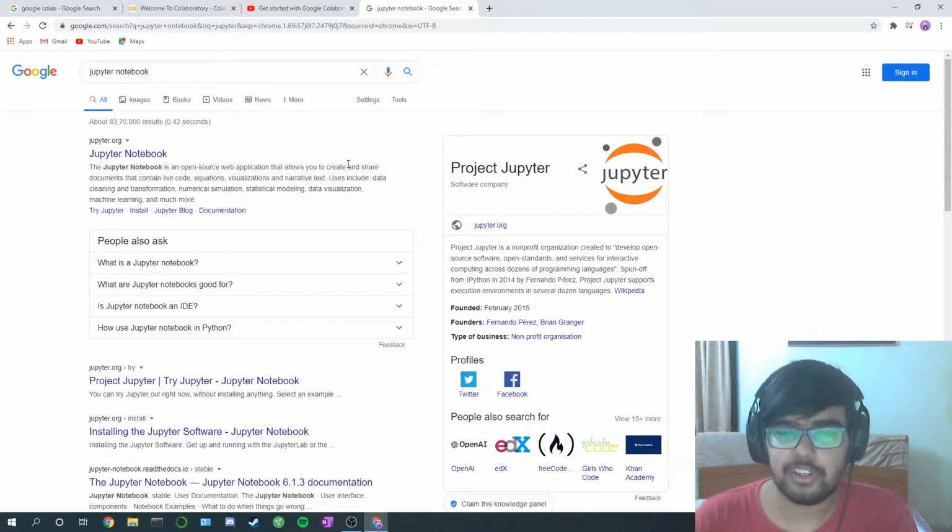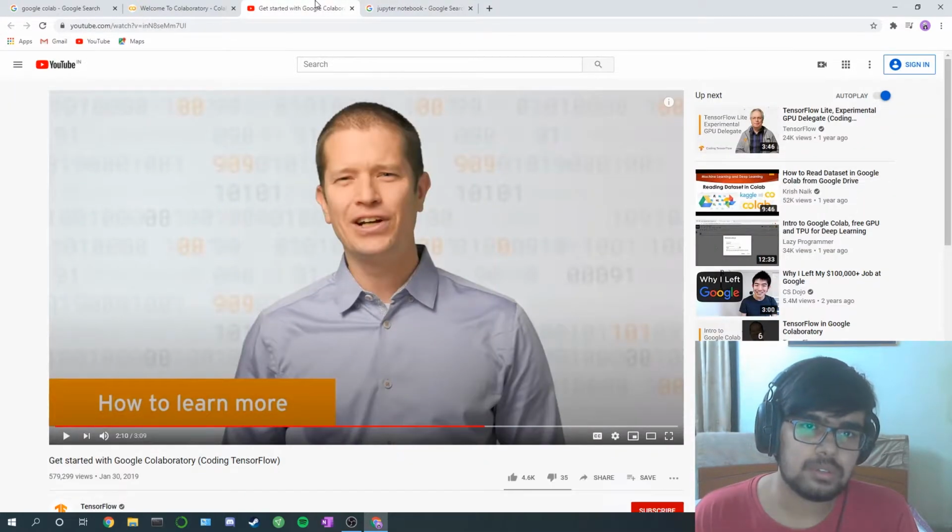You have to install it on your computer, and that also takes a lot of time and is a lot of hassle. So it's best if you use Google Colab only. I also use Google Colab. So yeah.